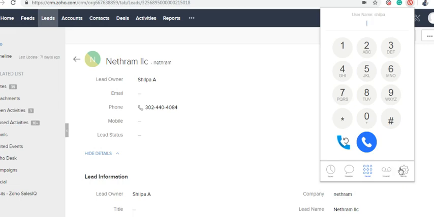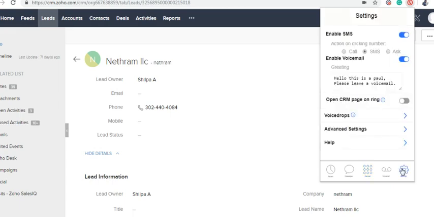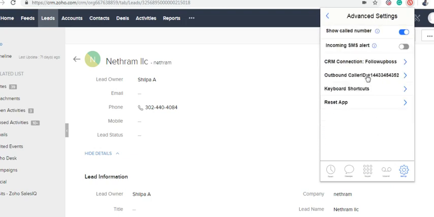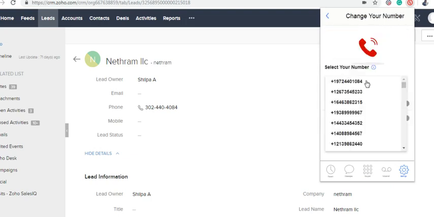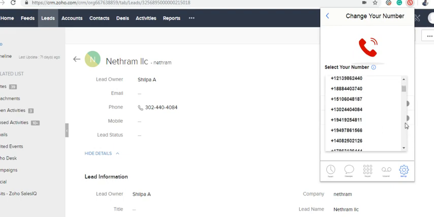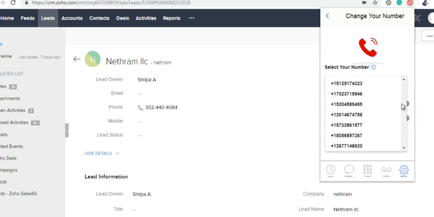Now we're going to use Twilio verified numbers. If you want to use your mobile number or office number as your caller ID, you can add them to your Twilio account as verified numbers. We're going to go to Settings, Advanced Settings, Outbound Caller ID. Now we're going to select Twilio verified number.